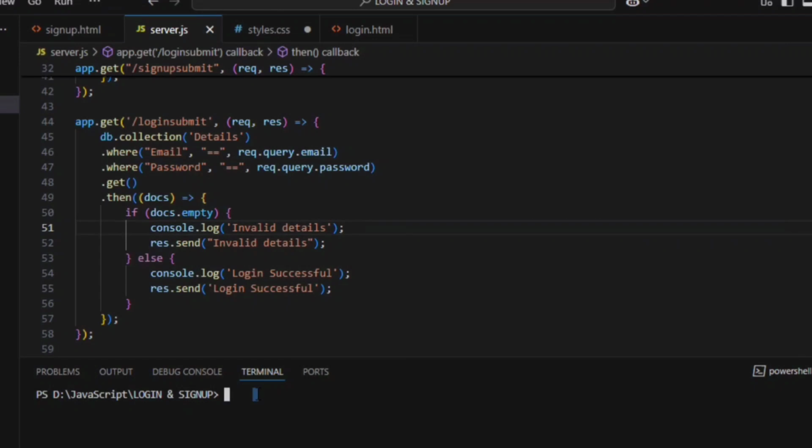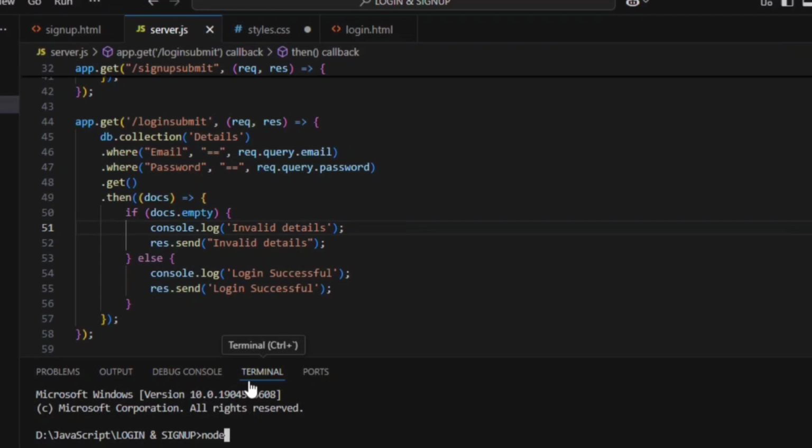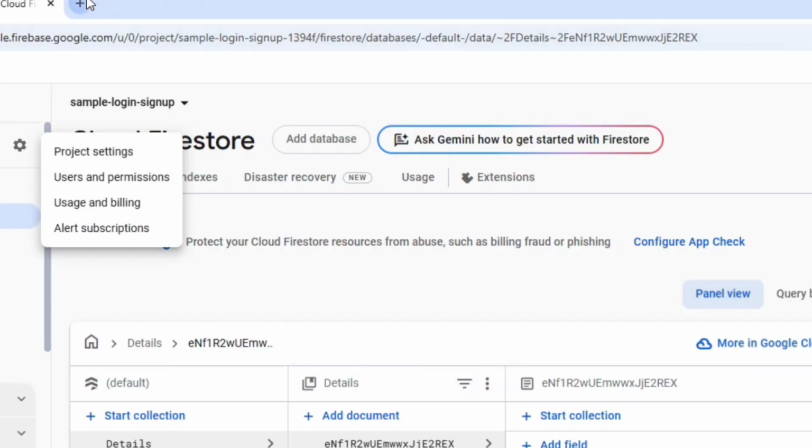And now let's see how it works. Now let's run the server. Let's open the terminal, command prompt. Node server.js. And here we can see that it is running successfully. Now let's search it in the browser.